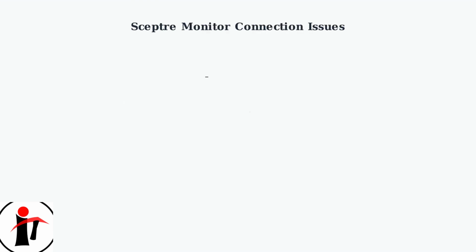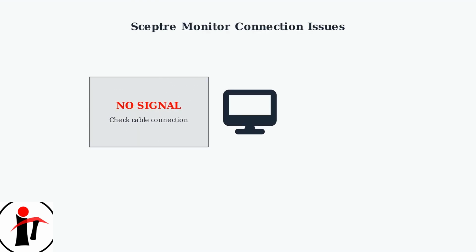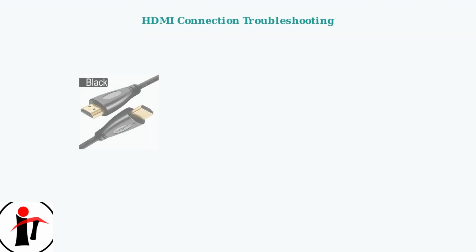When your Sceptre monitor displays a no signal message or shows a black screen, the problem is usually with the cable connection. Let's diagnose and fix these common connection issues step by step. First, check your HDMI cable.